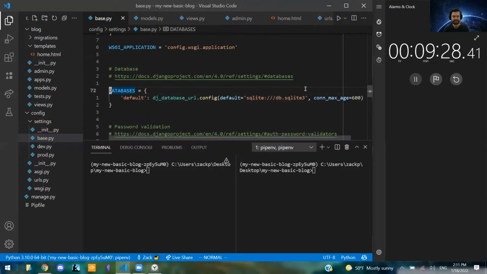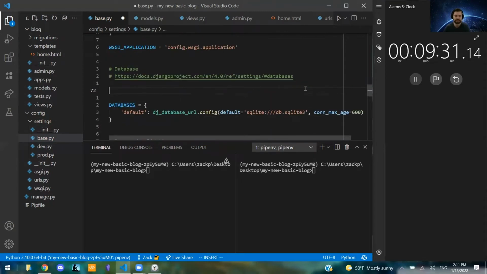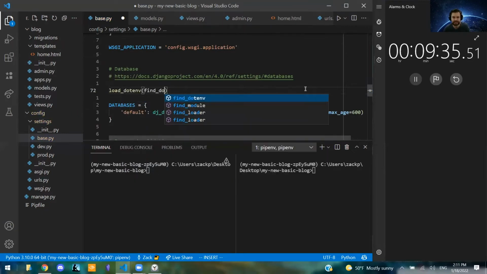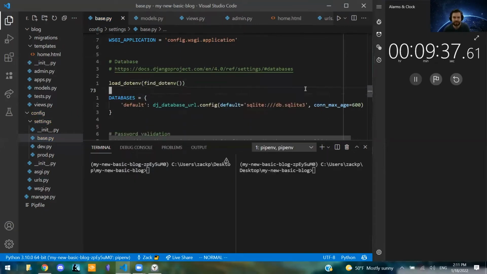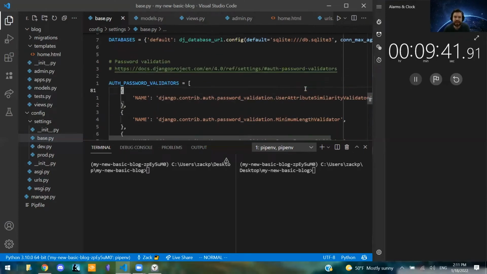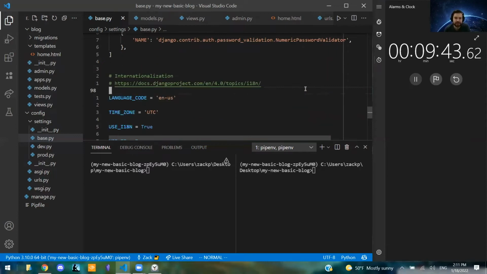Right above the databases, we're going to say load_dotenv, find_dotenv, because that's required for the dj_database_url to work in general. Now let's go to the static files.